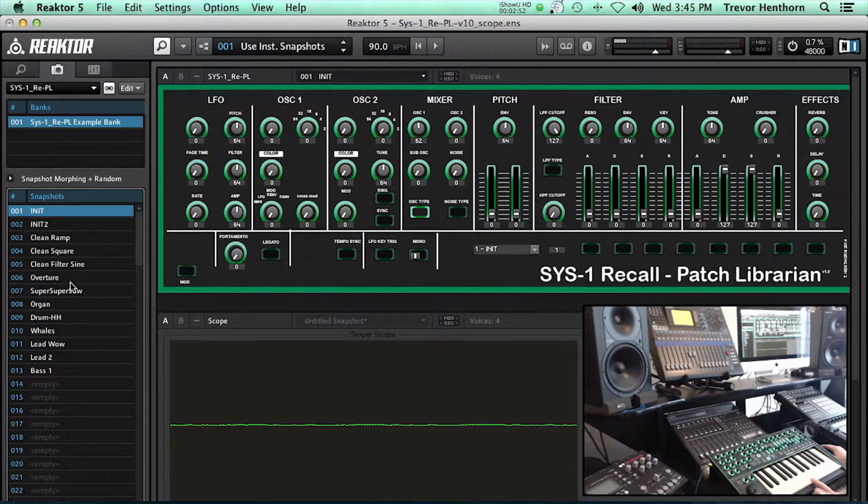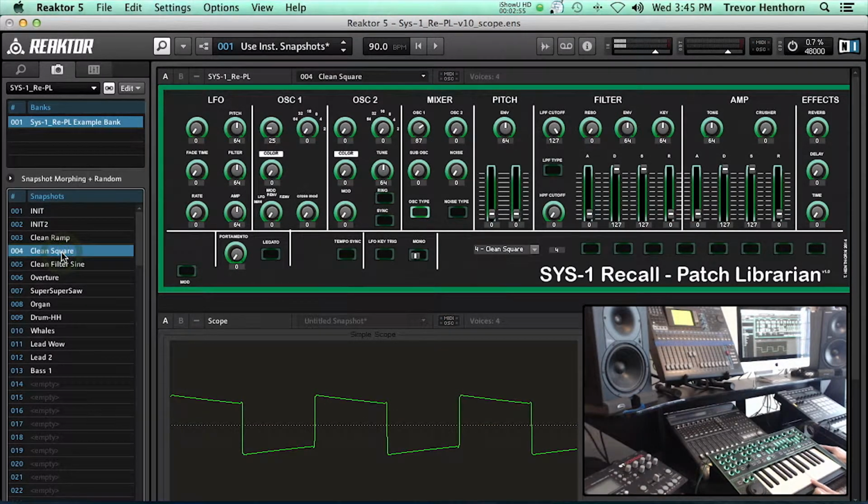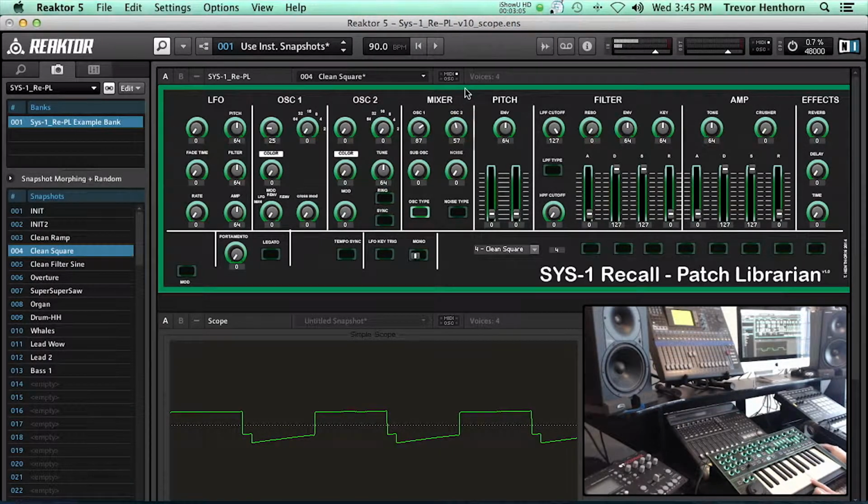And here's a square wave, or close to it. And if I turn the knob using the mouse, I can bring in a little bit of ramp into that square.